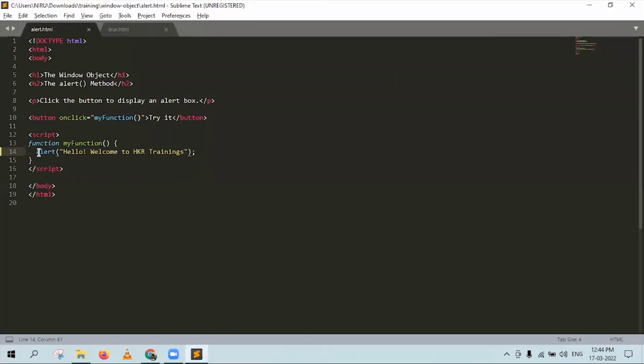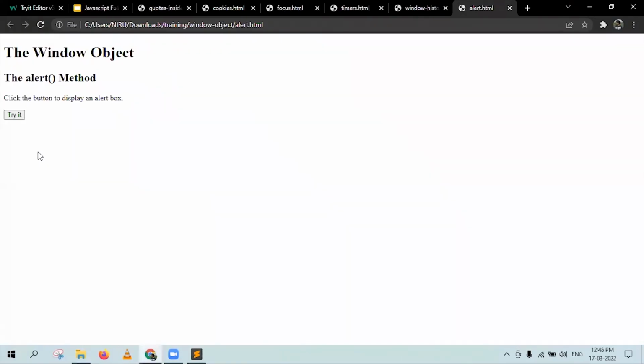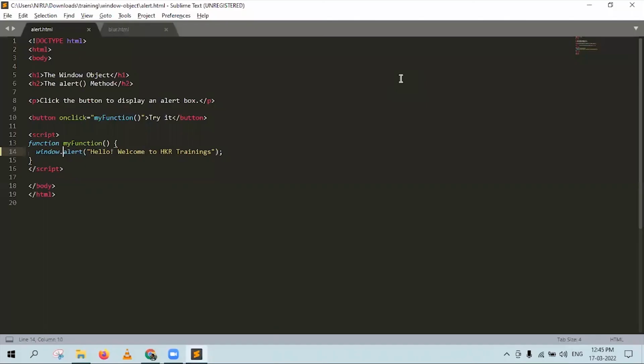Let's try with the window.alert, because obviously it will return the same thing. Right, hello, welcome to HKR trainings. So you can use alert or window alert in order to display that warning.